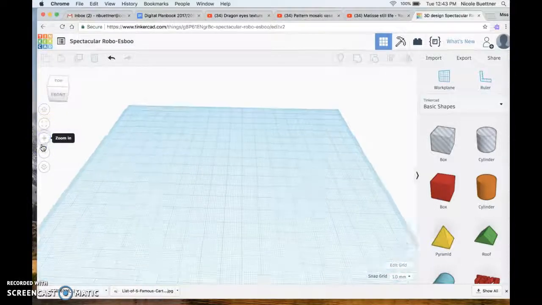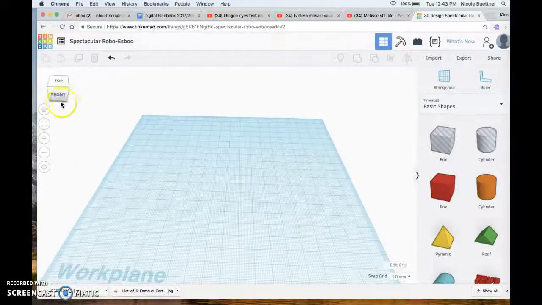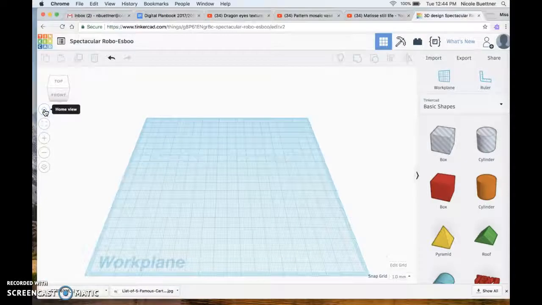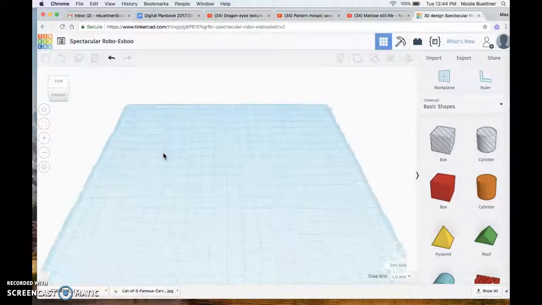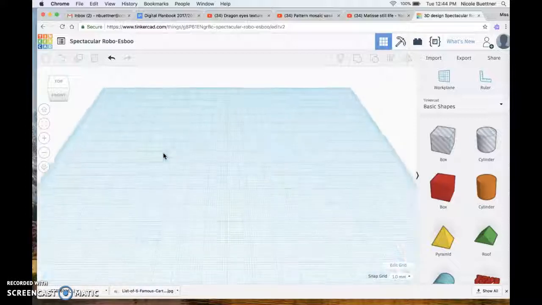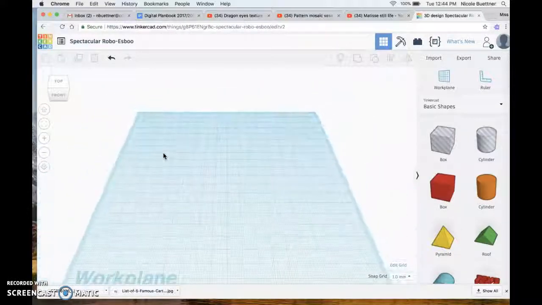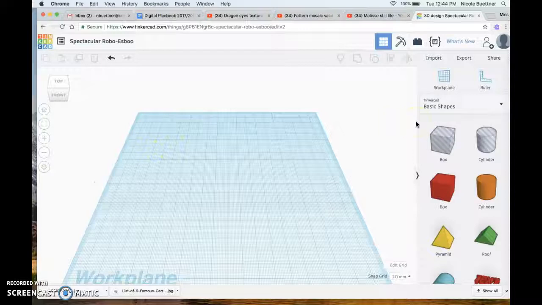You can also click Zoom in and Zoom out here. And you can click the home view to just get a regular plain view. You can also use your mouse to zoom in and out with your fingers on the mouse pad. Two fingers in and out will zoom in and out. Okay, let's start by adding a form.